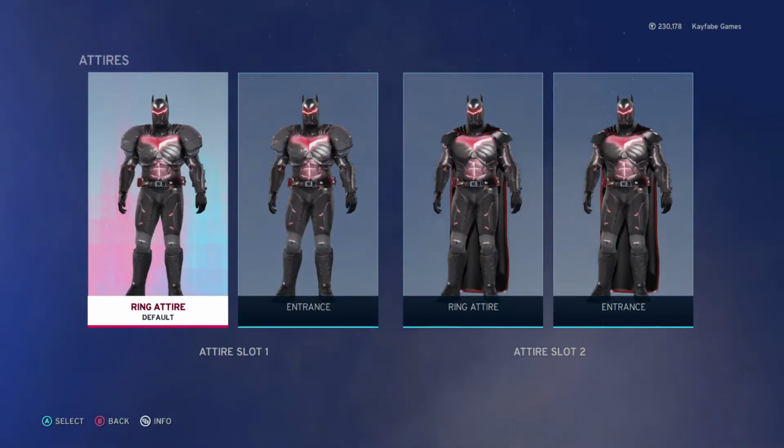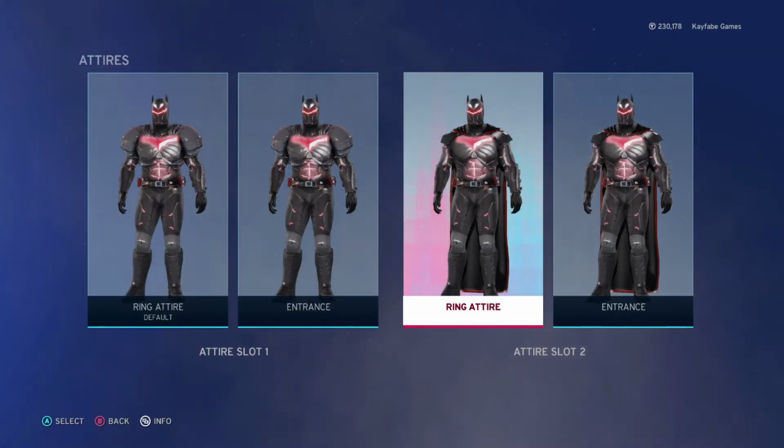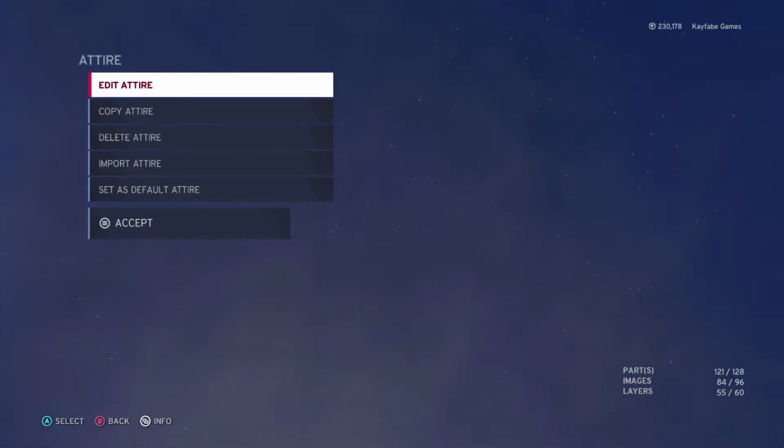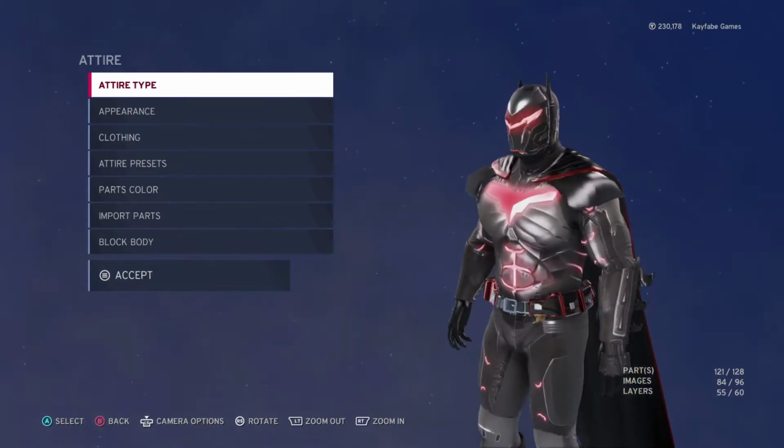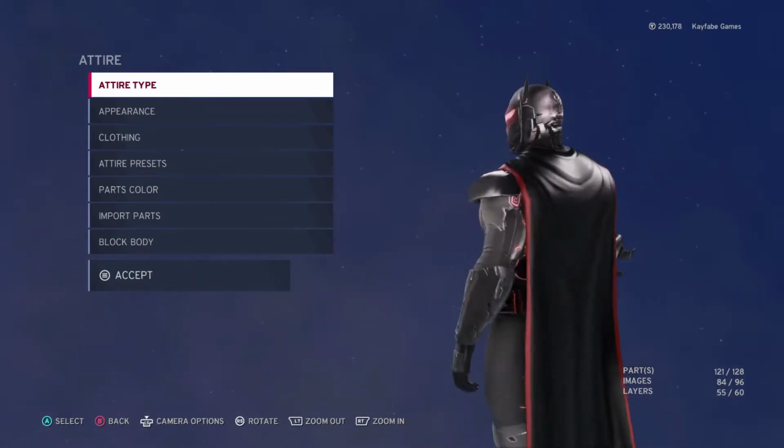There's actually 2 attires I made. This one I did just because I like the cape. You can actually get this cape. There's actually a glitch that you can do, so you can fight with this cape in game.